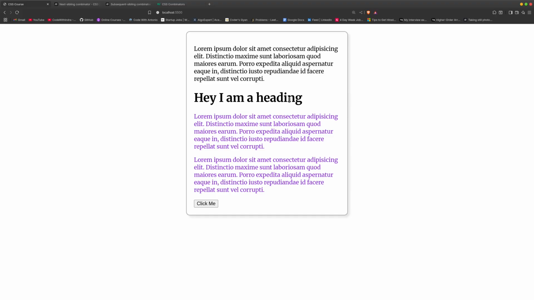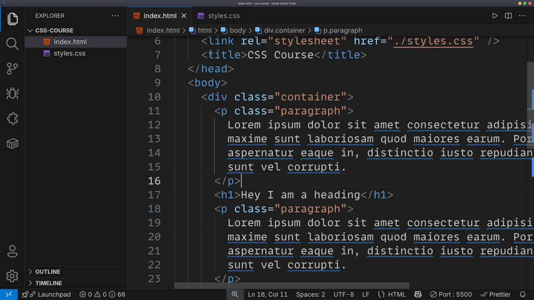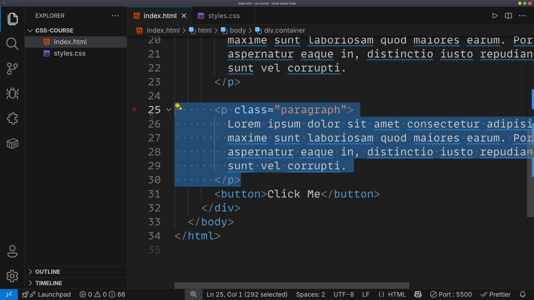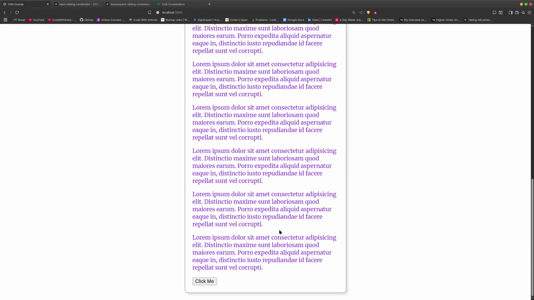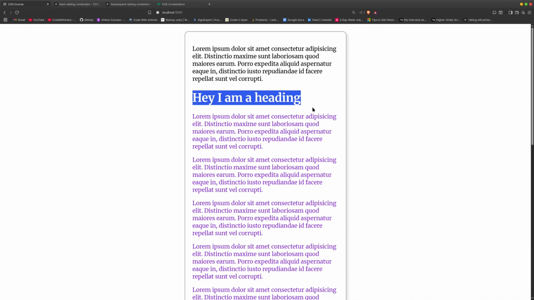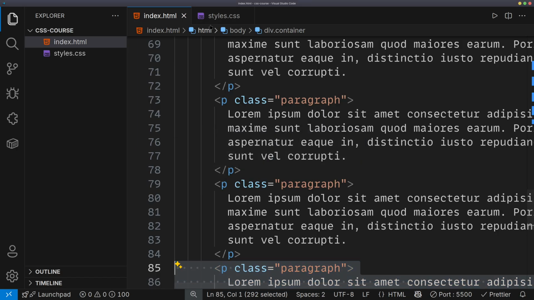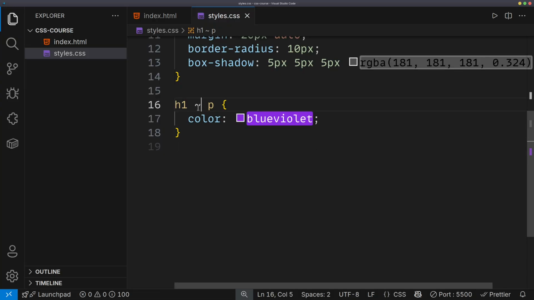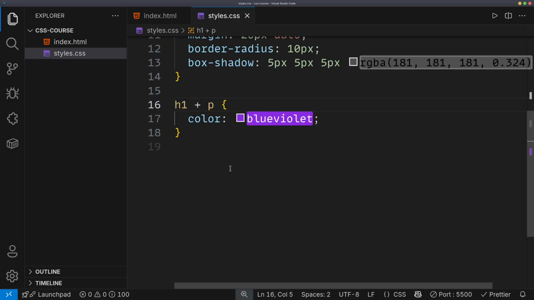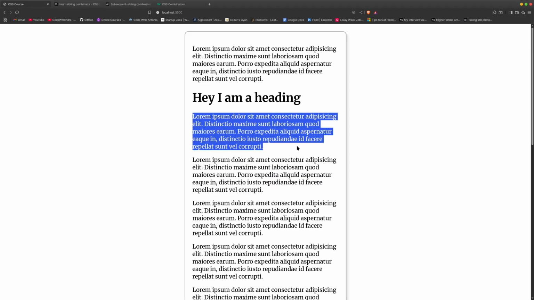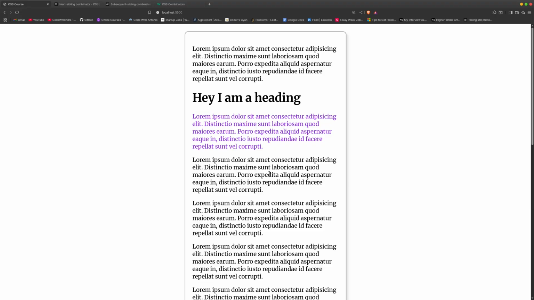So if we want to create many more paragraphs, let's do that. What will happen here now? All of the paragraphs which are after this particular H1 tag will be selected and the styles will be applied to those. And if we go inside the style and add a plus symbol here, it means just apply the styles to the first paragraph element, which is just after the H1 tag. So only the first paragraph will be selected right now and have the styles applied.